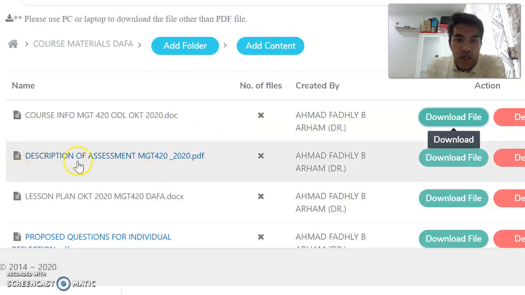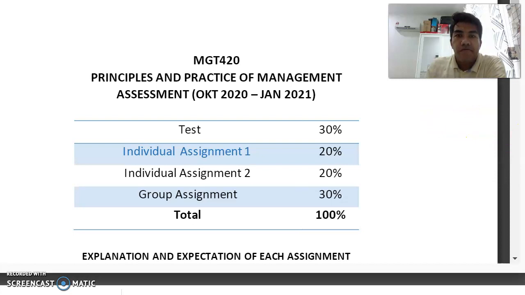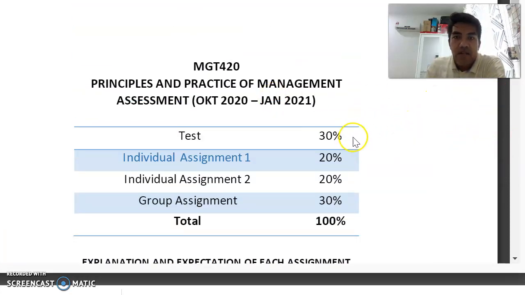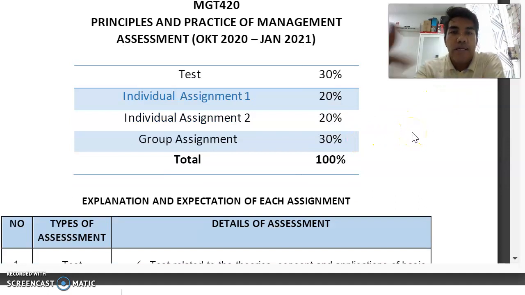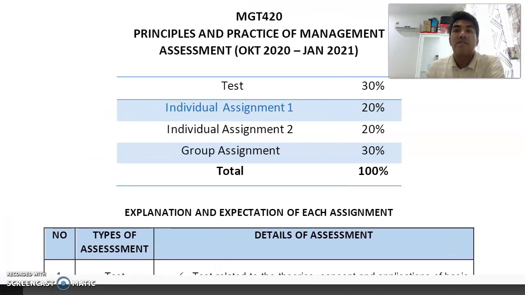Okay, the second one, we go into the description of assessment. Alright, this is the PDF version, the description of the assessment. Kalau kita tengok kan, assessment kali ni dia agak berbeza sedikit. Kita cuma ada satu saja test, which is 30%. And then kita ada individual assignment, kita ada dua. And then kita ada group assignment. Last semester kita tak ada group assignment. So for this semester dia nak buat balik group assignment, which is good.